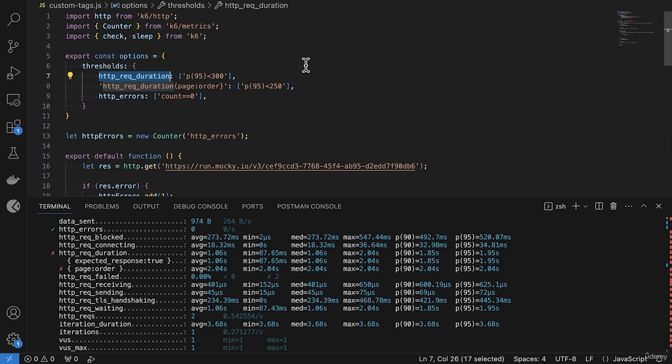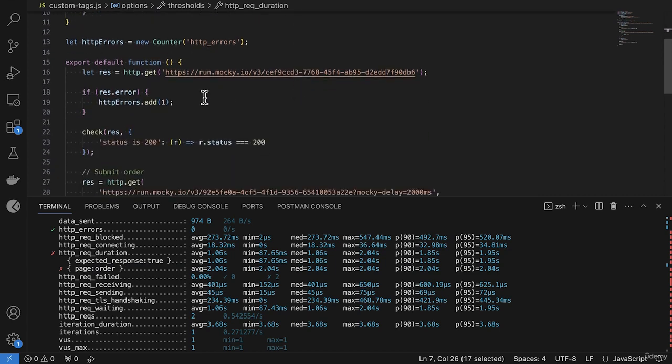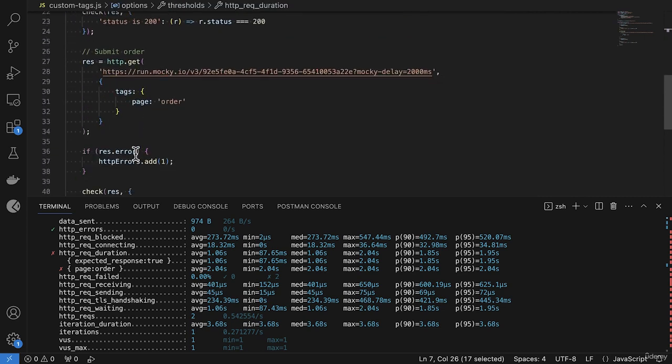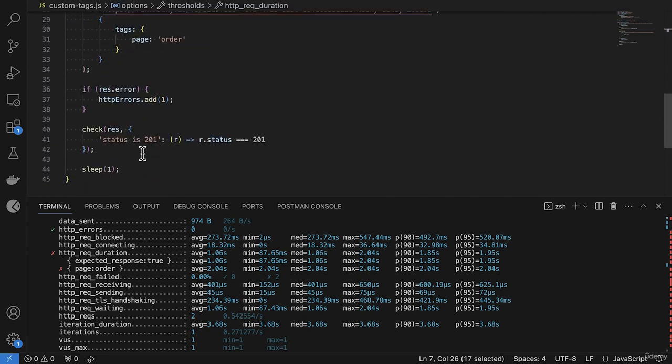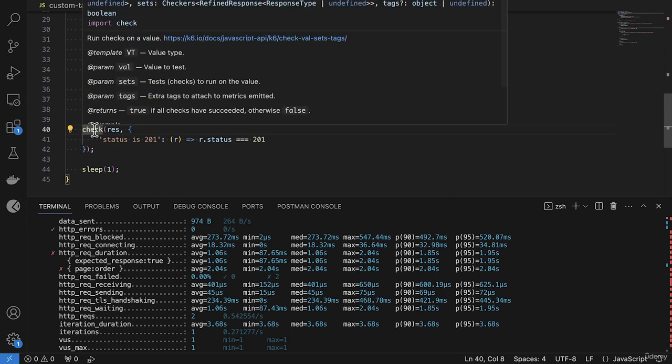As you've probably seen, we also have these checks, right? So we have a check here and we also have a check here. Now, checks as well can be tagged. So let me show you how we can tag something like this. For checks, this is relatively easy. If we're looking at the syntax for a check, hovering over this, you're going to see that one of the parameters, actually the third argument that we're sending, is directly the tags object.